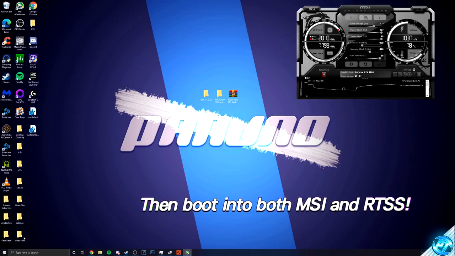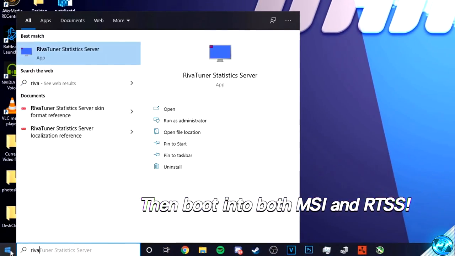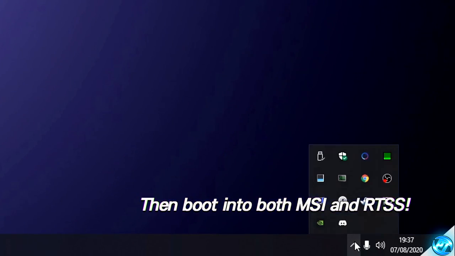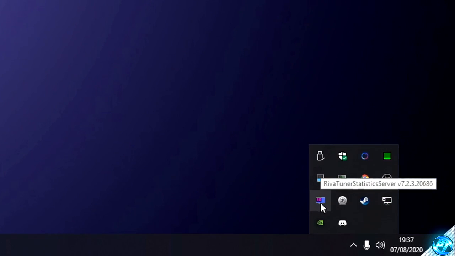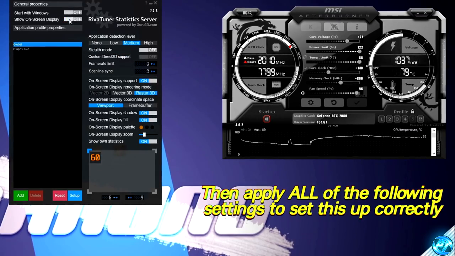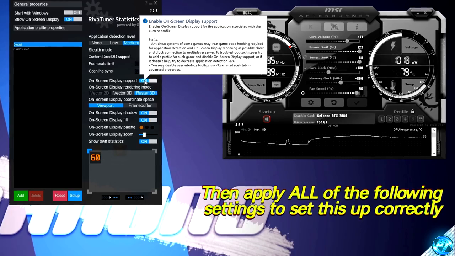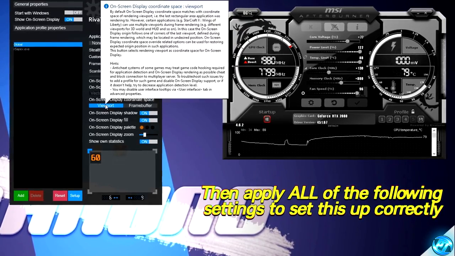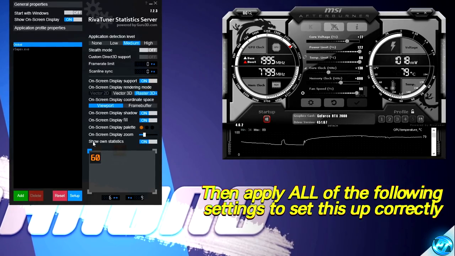Go ahead and select yes, then go to the bottom left hand side again, search for Riva, open up the RivaTuner Statistics Server, and press yes again. Go to the task icon tray on the bottom right hand side, click on this blue monitor with the 60 FPS counter on it, double click, go to the show on-screen display found here at the top left hand side, and select this to on. Set the application detection level to medium, go to the on-screen display support, make sure that's switched to on, set this to Raster 3D plus, select this to viewport, follow these options found here, then make sure that you have show own statistics enabled, and you can zoom this in or out depending on how big you want the counter to be.